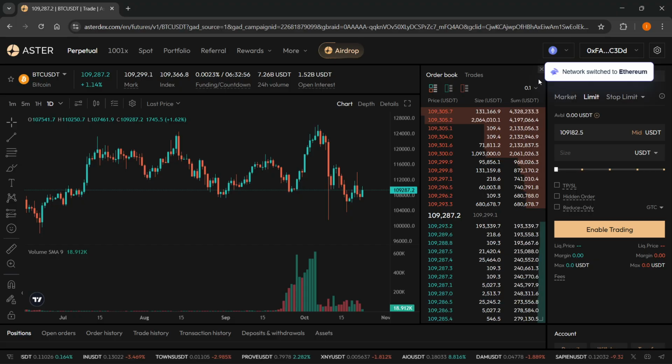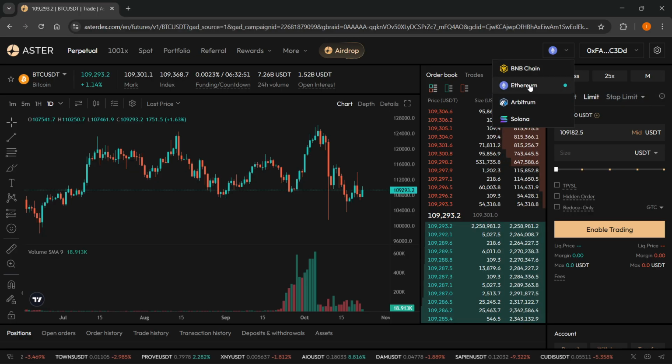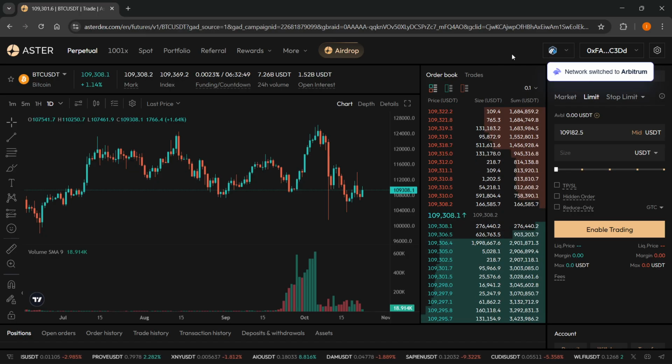And then you'll be able to, of course, switch to different networks and chains. As you can see here, I can switch between BNB, Ethereum, and Arbitrum, and that's pretty much how you do it.